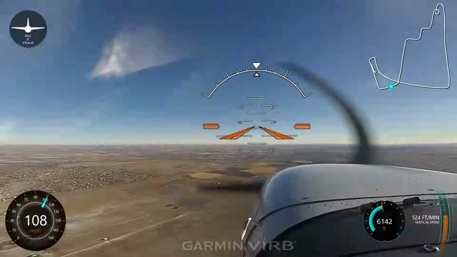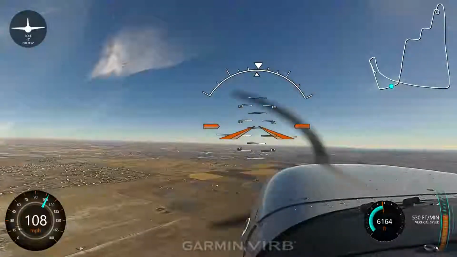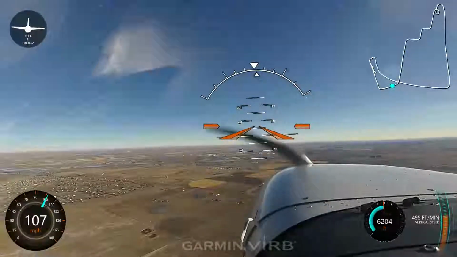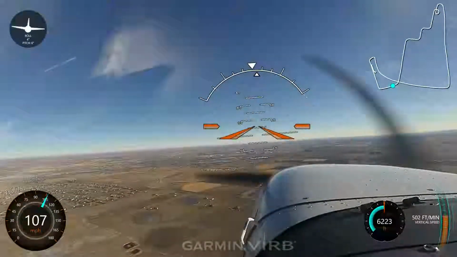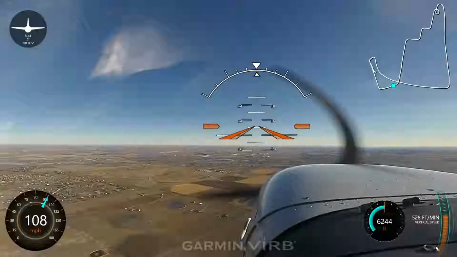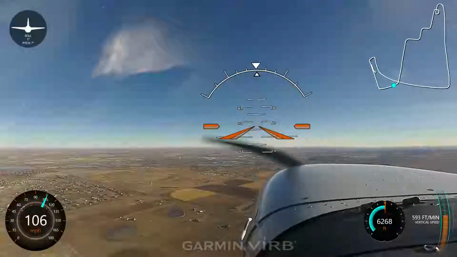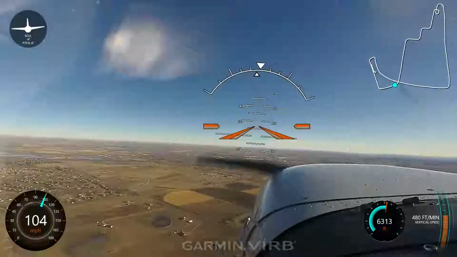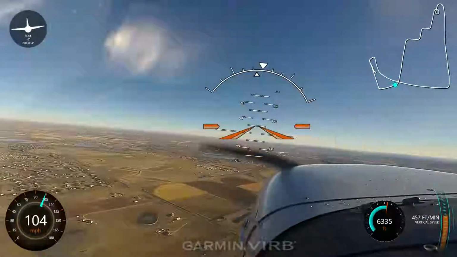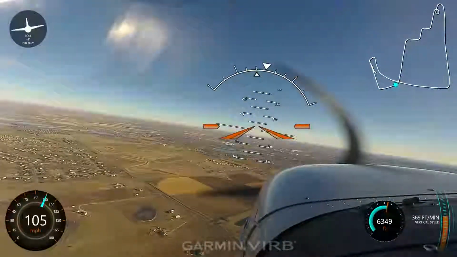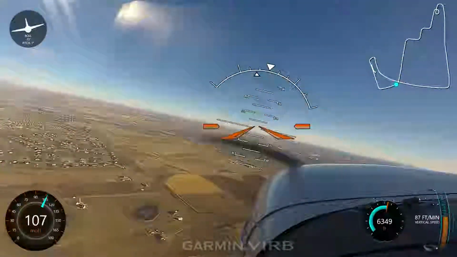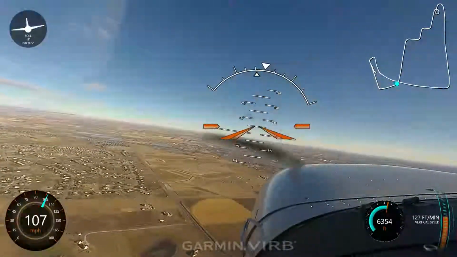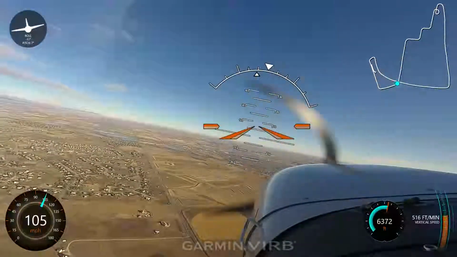NOCO traffic, Skyhawk 125 uniform, turning crosswind runway 33, NOCO traffic. Alright, so we'll climb all the way up to 7,000 feet. And see this next road here? Yep. Let's go ahead and turn and follow that road, right over top of that. NOCO traffic, Skyhawk 125 uniform, turning downwind for runway 33, NOCO traffic.